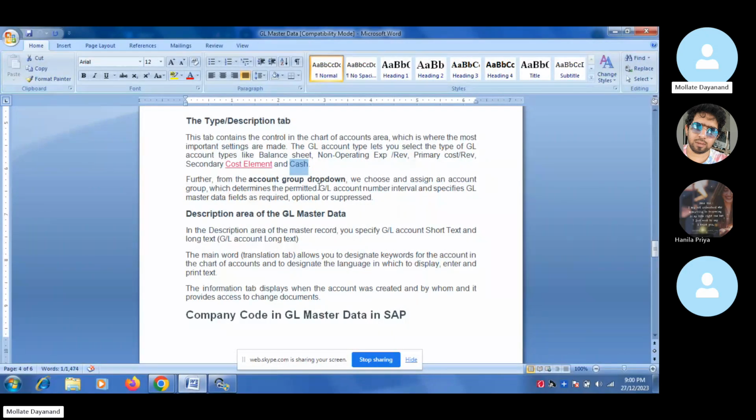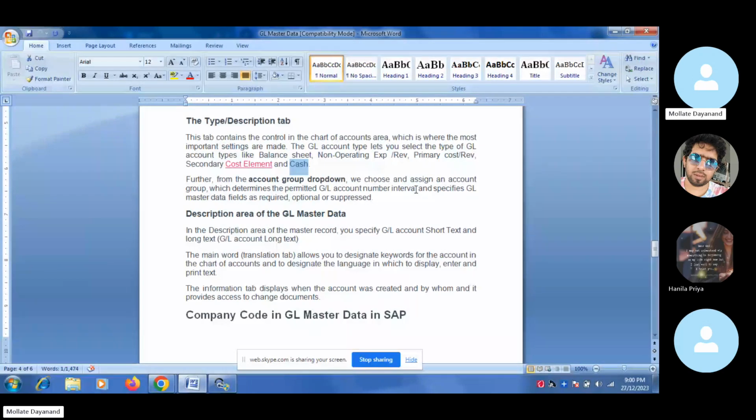Okay. Further, from the account group drop down, we choose and assign the account group, which determines the permitted GL account number intervals, and whether specific GL master fields are required, optional or suppressed. Because we need to select which of these master fields are required, suppressed or optional, because based on that, if we get an error at the time of posting entries, it all depends on these three fields.